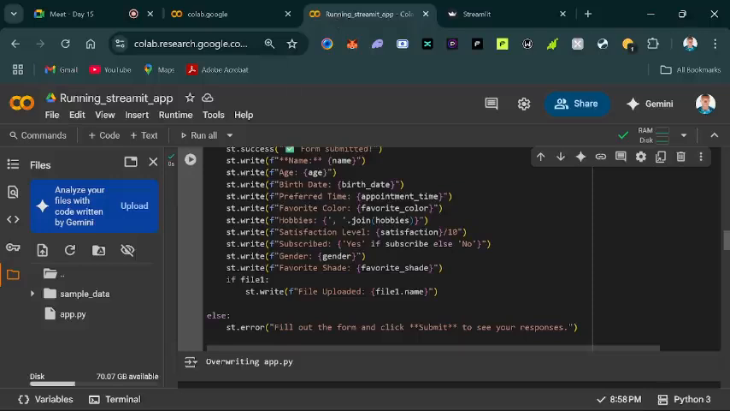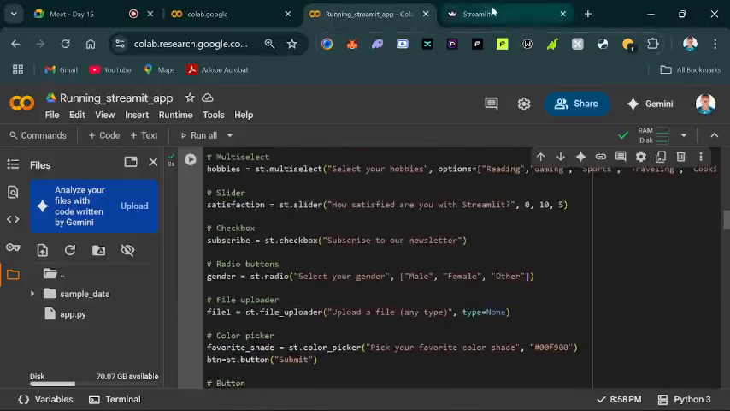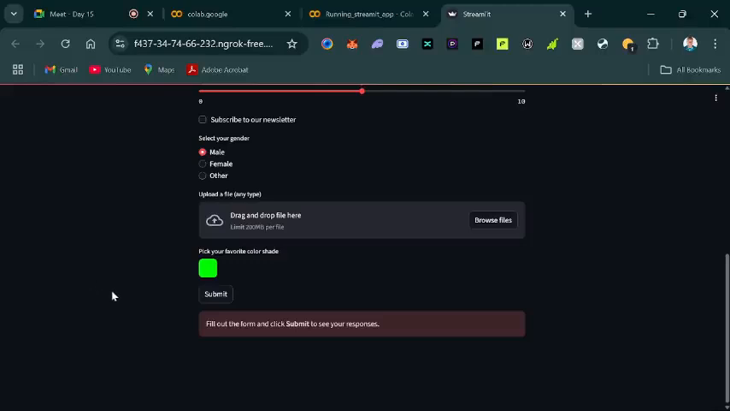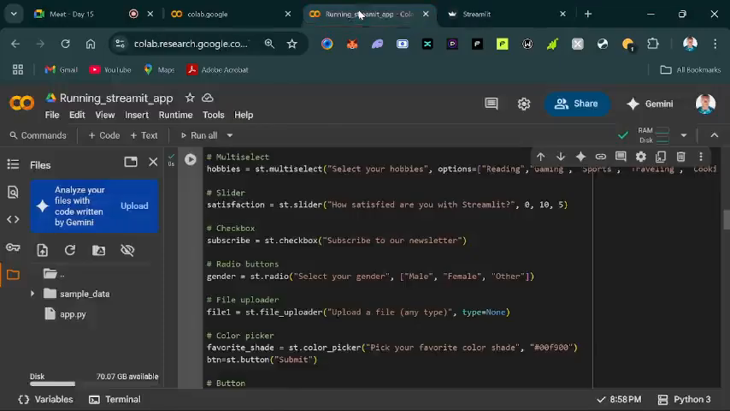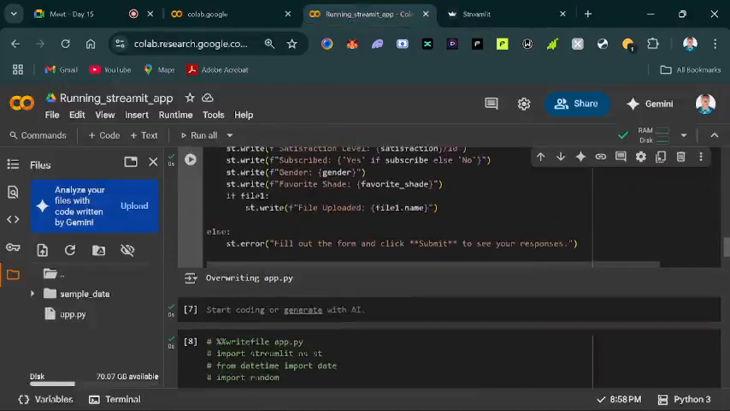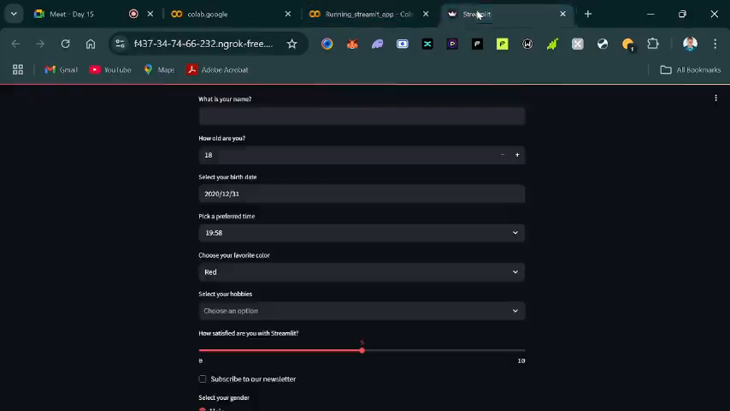Now you can see this error: Fill out the form and click submit to see your response. Is that what is there? Fill out the form and click submit to see your response. Now why is it appearing? Because I've not done anything within my application. So just like I told you, if you don't want anything to appear down there, you can just remove this. If I remove this and save and run my application, you see that nothing will appear down there now.